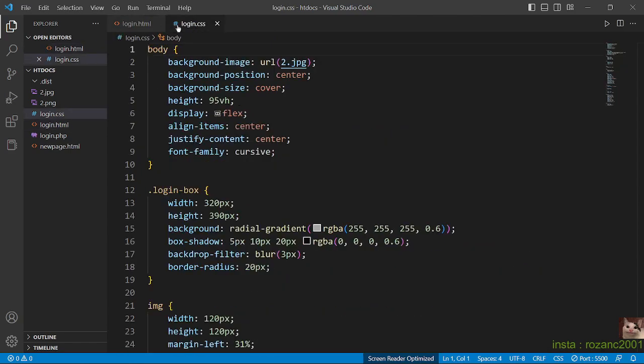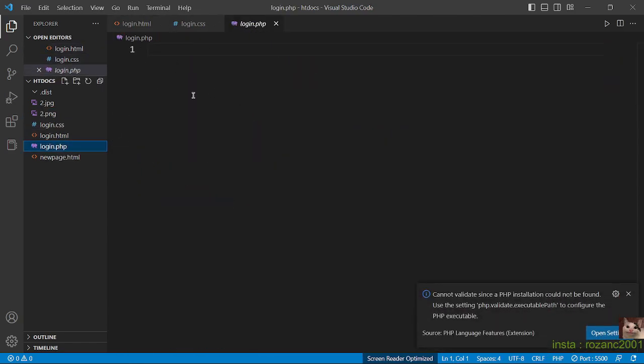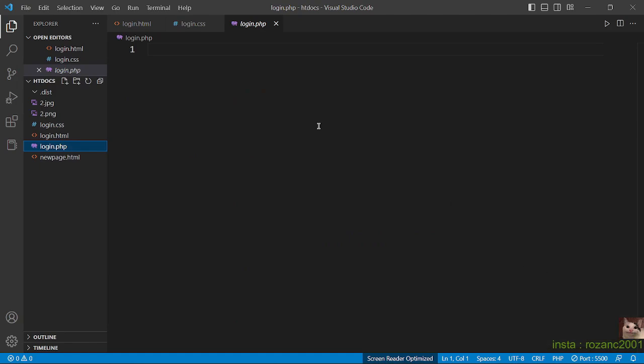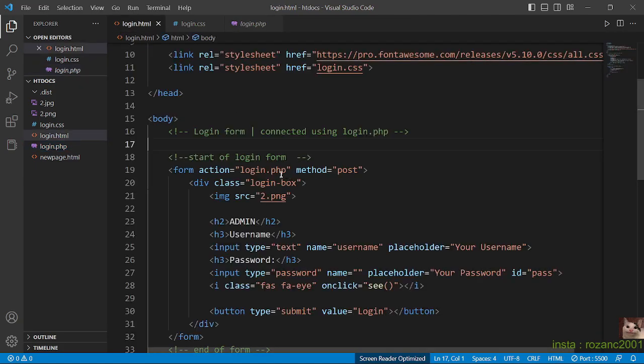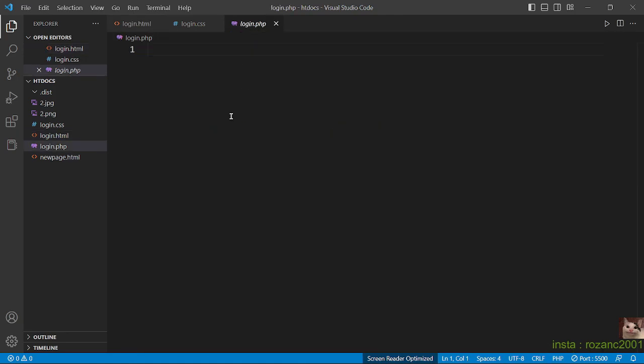So now what we will do here is write the login.php. This login form is directly connected with the login.php. As you can see, we have just written here form action equals login.php. So using this login.php, we are going to connect our database with this login form. To start the login.php, we need to know some of the PHP.